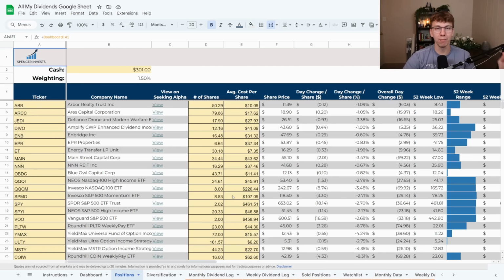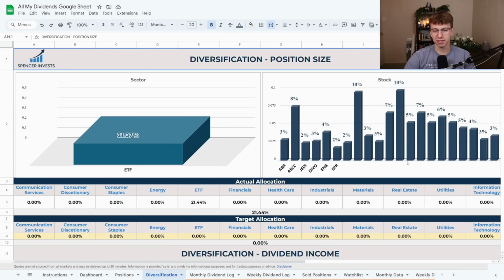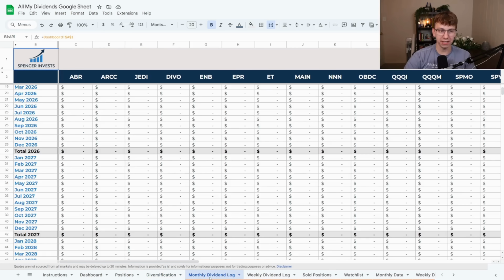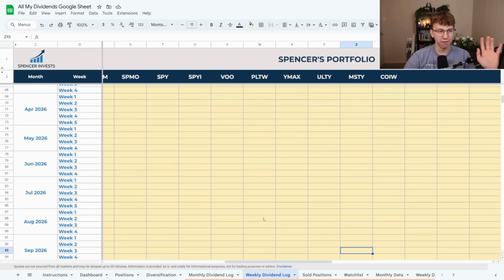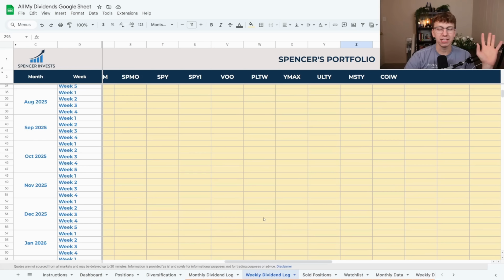I actually like it a lot better than the Excel version. We have diversification, showcases how much is in each position and whatnot. Great stuff. We have our monthly dividend log, which I don't have anything in on here. Same with our weekly, and I don't have anything in on here again, but it's so simple to input, and I'm going to show you guys exactly how to do it.